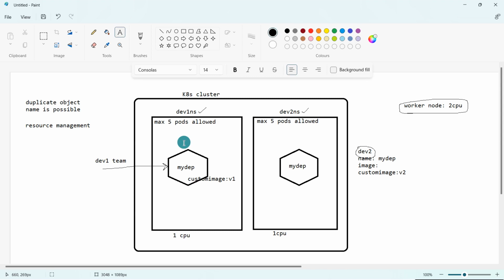So the namespace is all about restrictions. Okay, namespace is all about management. It's not restrictions, you can consider it management. For better management of the cluster, we have to make use of this namespace. Let's say resource limitations.